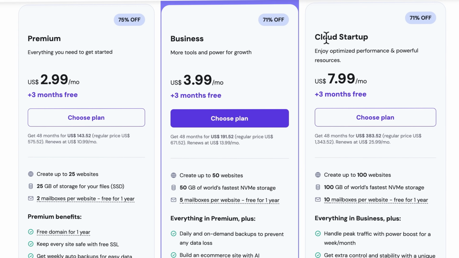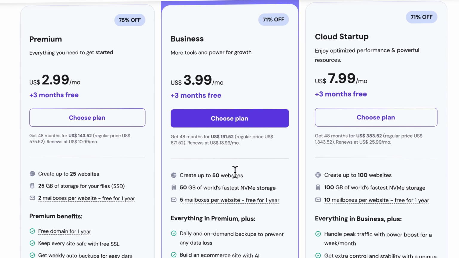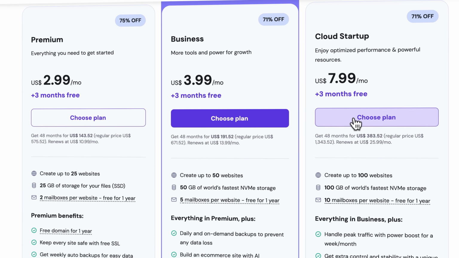Then there's the third plan, the cloud startup. But if you're getting started with 1 website in the first year, or maybe 2 or 5 or even 10, then I would go with the business plan. The great thing is that you can always upgrade later.